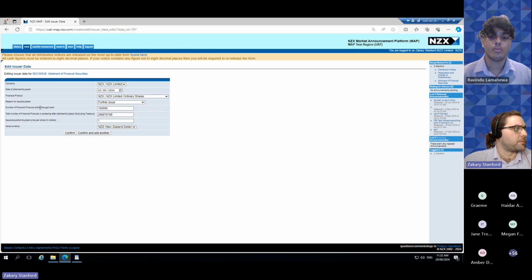Here, number of financial products allotted or bought back. This is the number of shares that have changed. The total number of financial products, this would be the total number of ordinary shares post completion of that allotment. And then the issue price will just be the issue price in dollars.